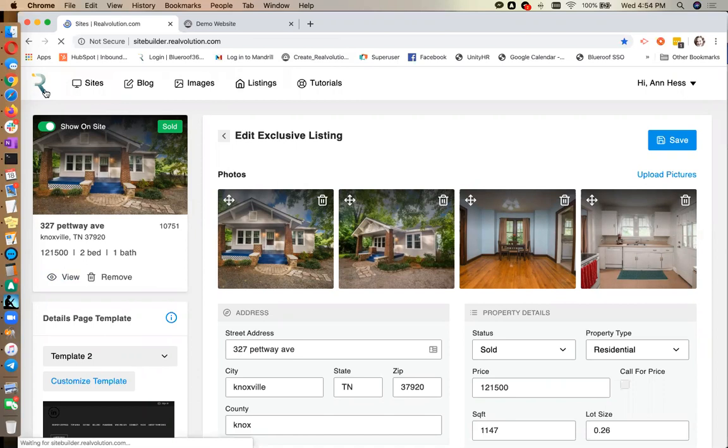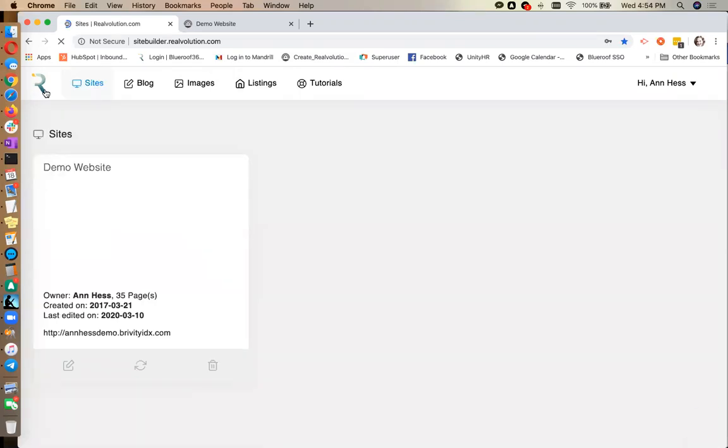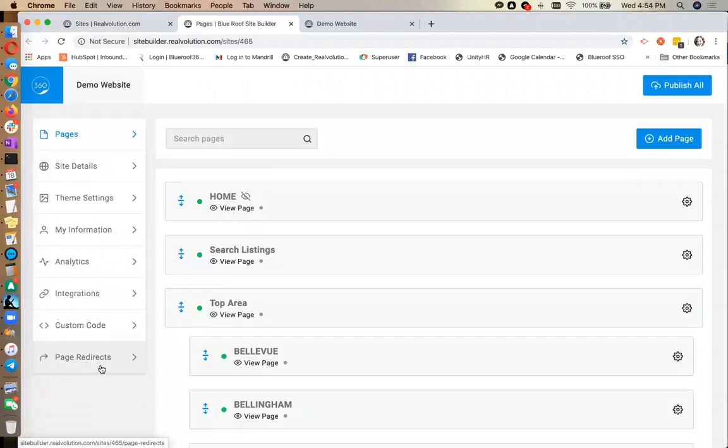To get back to that main dashboard, just click the R in the upper left corner. And I'm now back to my main dashboard. Let's go ahead and click on the Edit Website button now. I'm going to hit Edit Site in the lower left corner. And this will take me over to my sitemap.